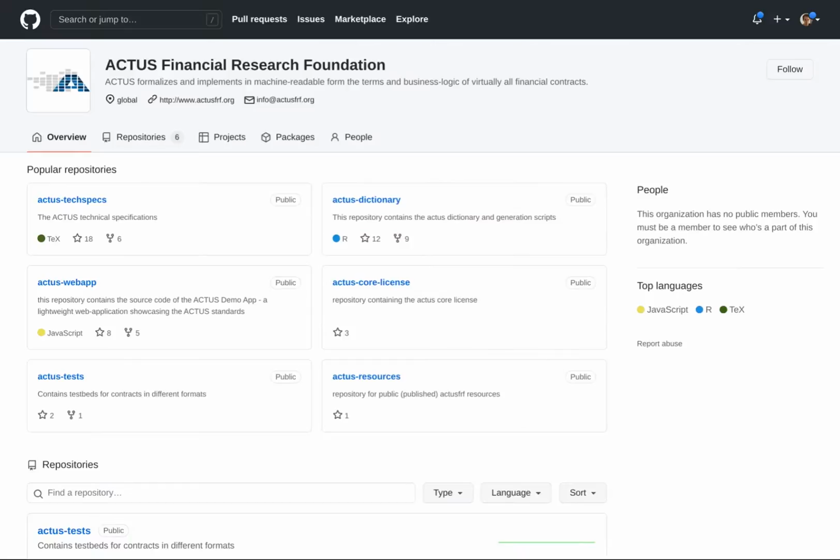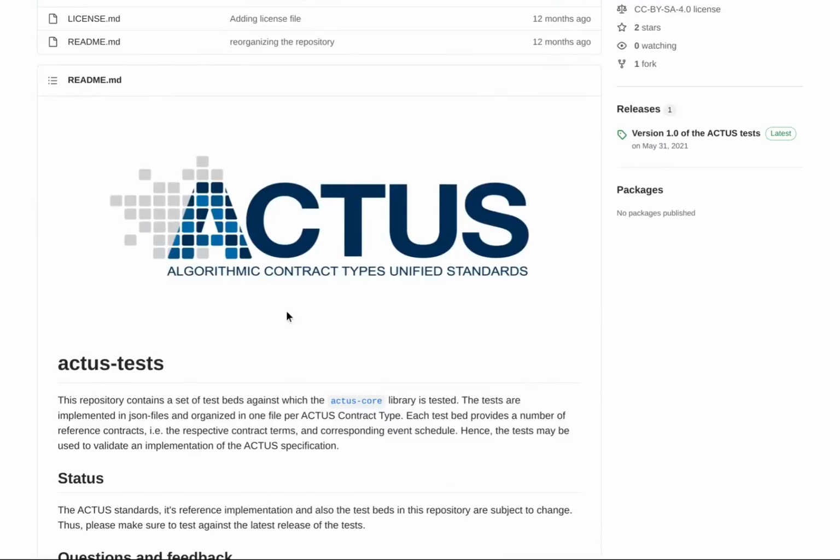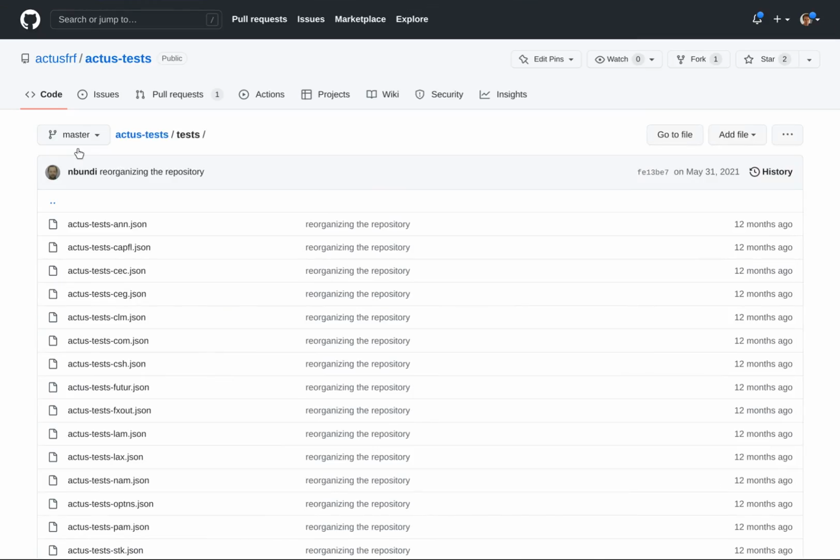The test cases are with the ACTUS Foundation on GitHub. There is a repository called ACTUS Tests. In here, the README mentions that the ACTUS core Java implementation is tested against this test suite. Our Haskell implementation of the ACTUS framework is checked also against these officially provided test cases. I will show you later examples of these as well. In the tests directory, you'll find test cases specified per contract type. The contract type is part of the name of the files.